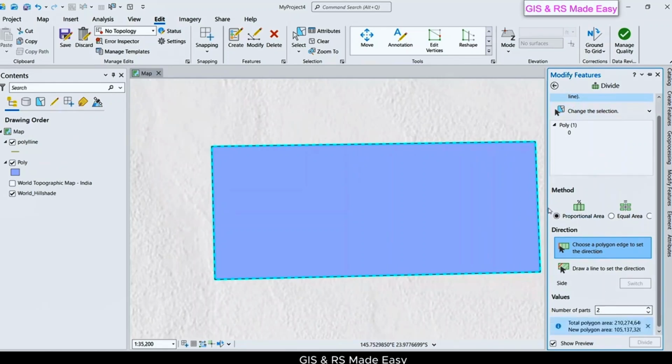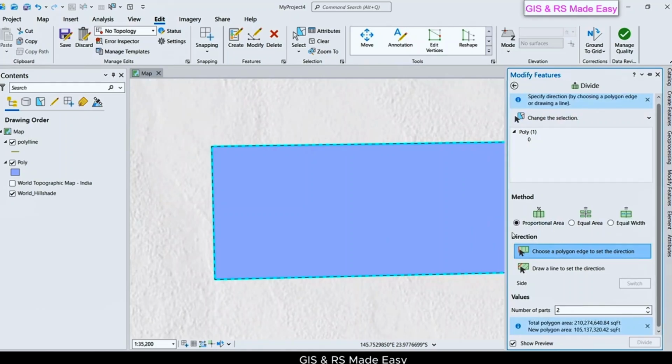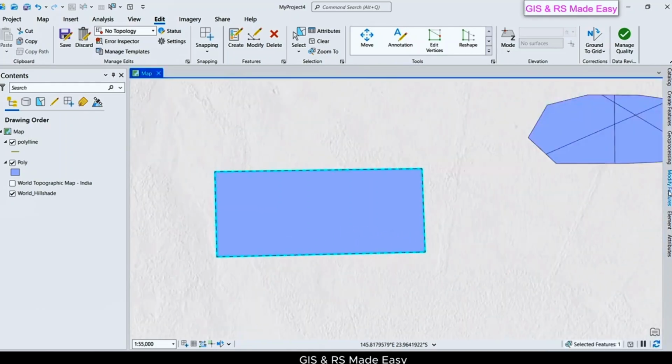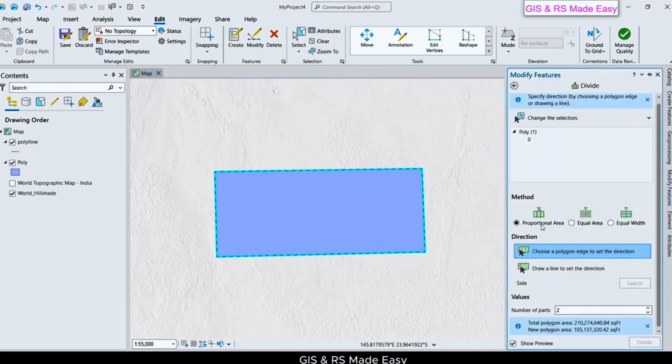We can divide using three methods. That is proportional area, equal area, and equal width. The total area of the polygon is shown here. If we want to divide the polygon into three parts, each polygon will be this much area, and we can increase the parts.